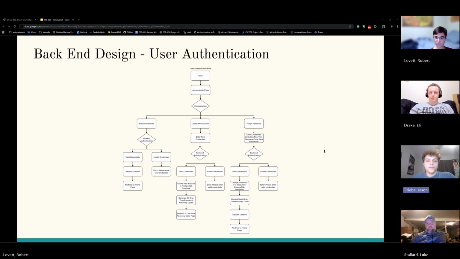When the user enters their credentials, we first check if they're valid or not by checking if what they enter is in the account database. If they are valid, a new session is created and the user is redirected to the home page.